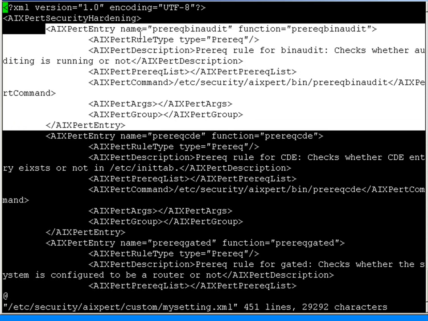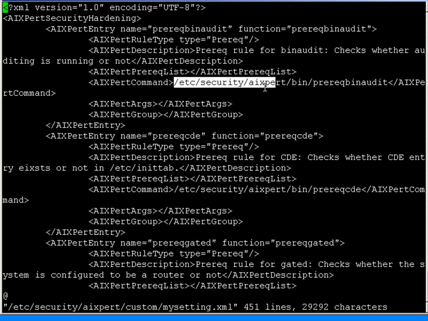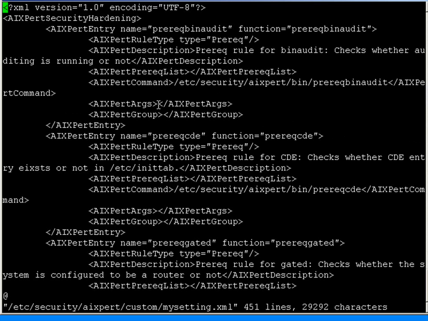In here we can see that we have a rule type, then we have a rule description in here, and then we have a rule command in here. So this is the command it's actually going to run here, and these are any arguments to this particular command. There are none, so there's nothing actually in here. So let's have a look for the particular ones that were causing us a problem.